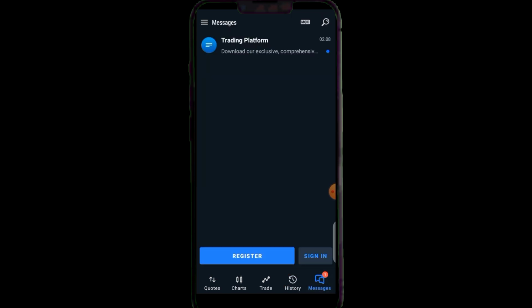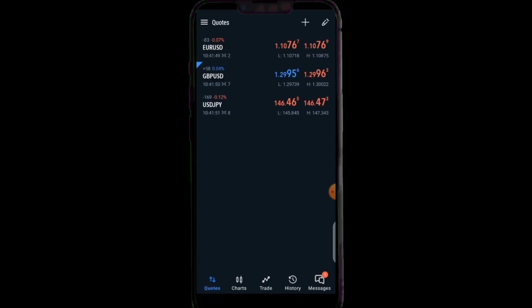This is where your broker sends you messages. If you're about to blow your account, they'll send you a message here. If there's also a news summary, your broker will also send you the message here. Now let's go back to the quote interface.